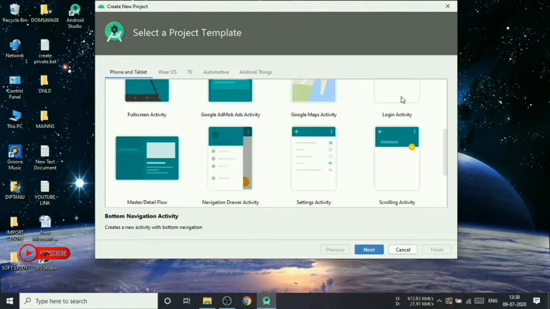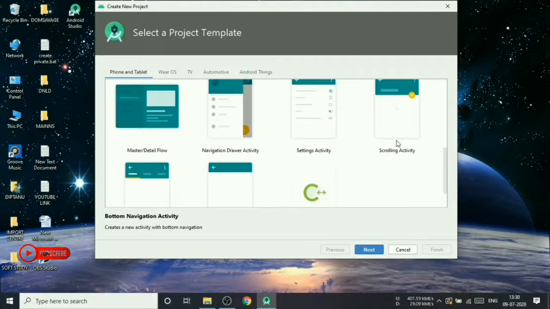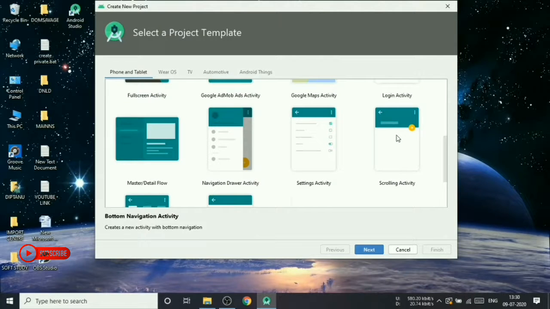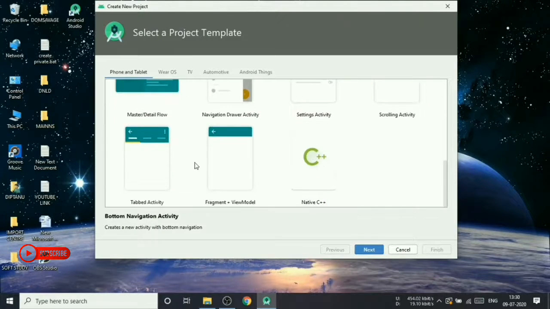This is the login activity, where you can log in and create accounts. This is the scrolling activity, where you can make lists of friends or contacts. This is the navigation drawer activity, where you can do navigation, like settings, accounts and all. And this is the tabbed activity; WhatsApp is basically made up of tabbed activity. So these are all pretty good.